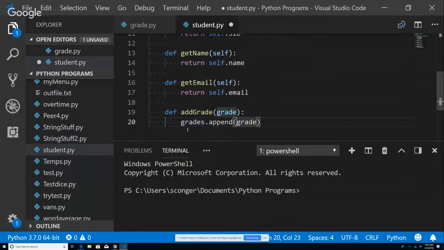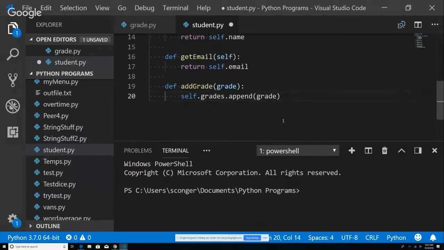Good catch. We need self.grades. We don't need self.grade. I always leave out a self somewhere. For the parameter, you don't need a self on the add grade one, just a grade. No, because it's being added to this, which belongs to the class, but this is just local. Okay.